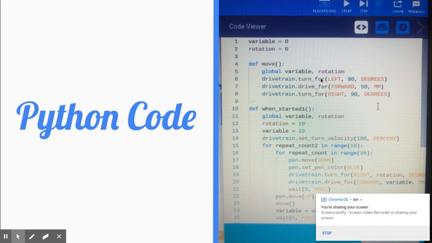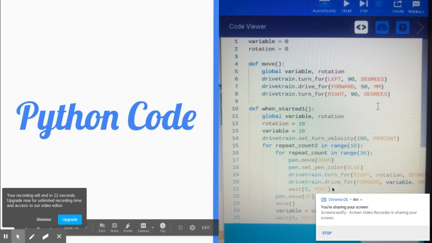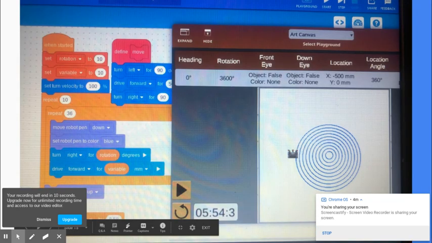The Python code depicts the same thing. Turn left for 90, drive forward, turn right, rotation and variable both set to 10, velocity set to 100, and for two times, the robot would turn right and drive forward. This was the resulting image when run.